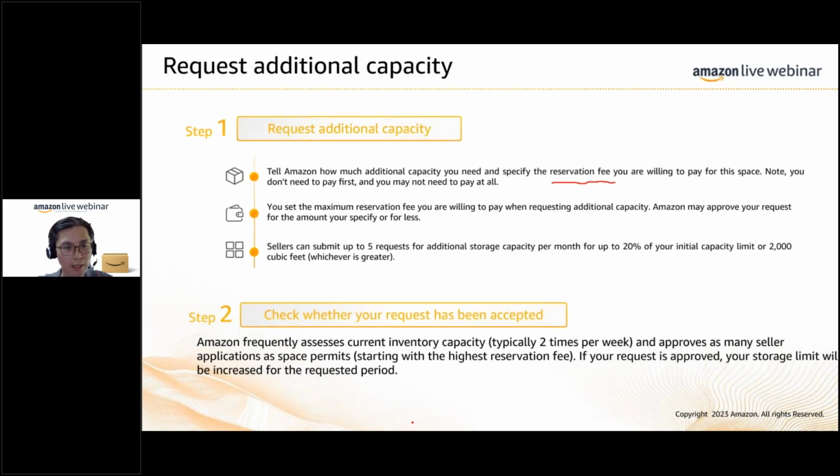Going forward, you will typically check whether your capacity request has been accepted. It usually takes about 2 weeks. It means that you will be assessed 2 times per week when you put in the request.